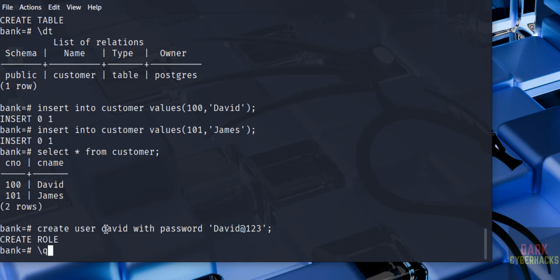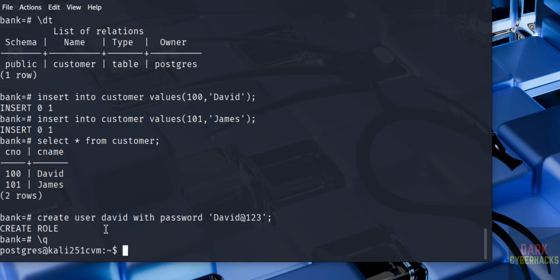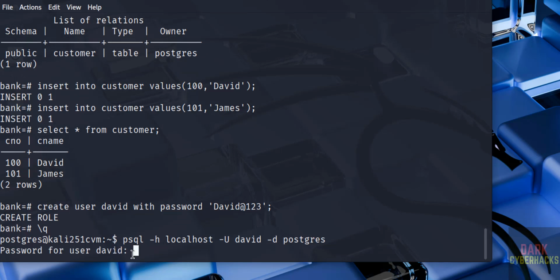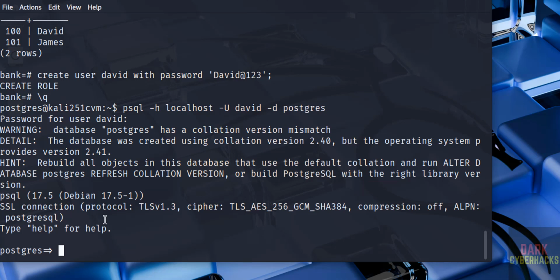Now exit from the currently logged in PostgreSQL server session and connect to the PostgreSQL server as this user. So to exit, we have to use the command \q, then psql -h, h means host name, then localhost because the PostgreSQL server is installed on this PC, then -U, username is david, -d, database name, we have postgres, hit enter, then we have to provide the password of this david account. Hit enter. See, we have successfully connected.